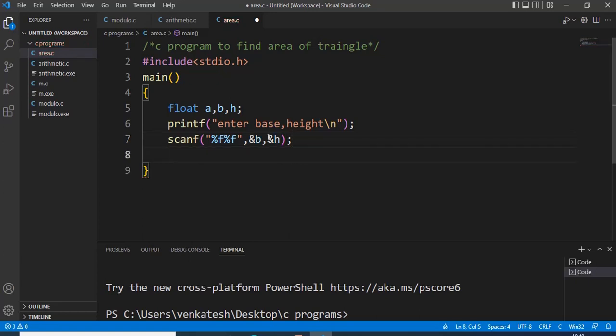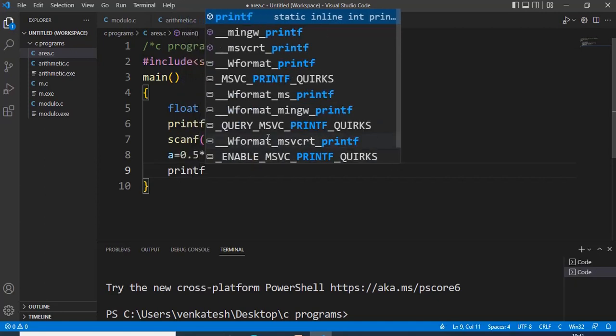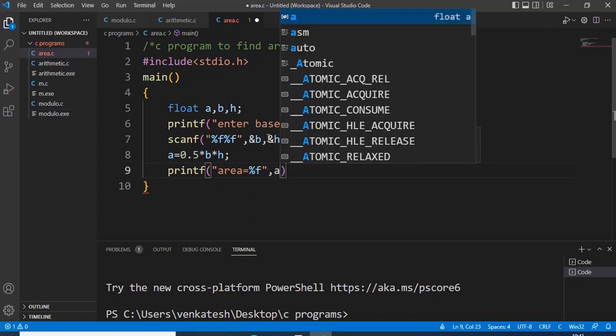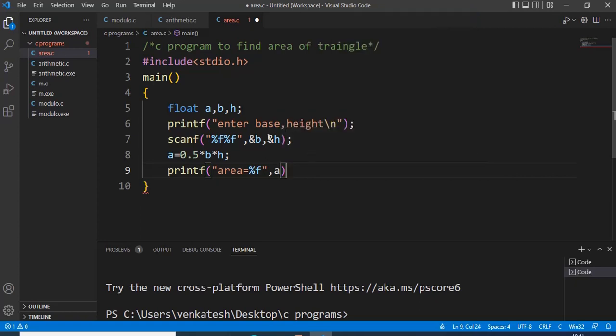Okay, and then calculate the area, that is a is equal to 0.5 into base b into height h, ends with semicolon, and then print the area. So here I am printing the area. "Area is equal to %f", comma a. A means it is the variable a, and then close bracket.